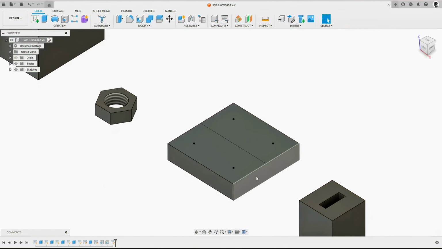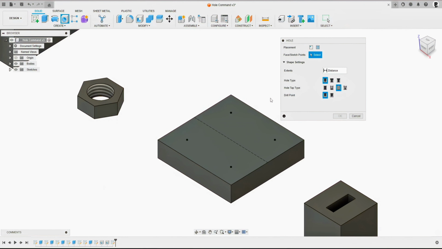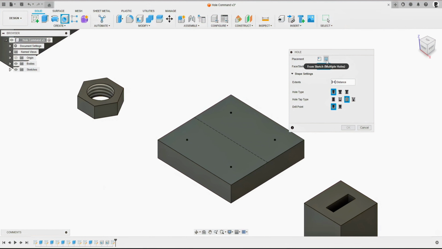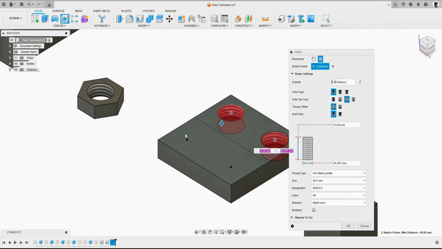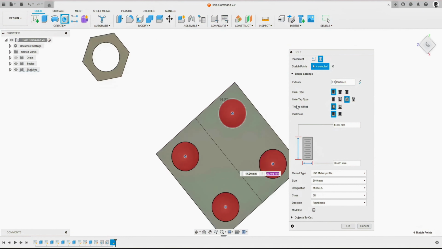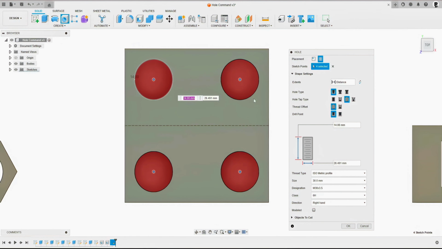Back to the home view. Let's press H on the keyboard, back to the hole tool. Let's go on our multi-hole placement, and here we need to define our sketch points. I'm just going to drag around this one, this one, this one, and the last one. Look at that from the top view. Rotate that again. So that's how we use the multiple tool placement.